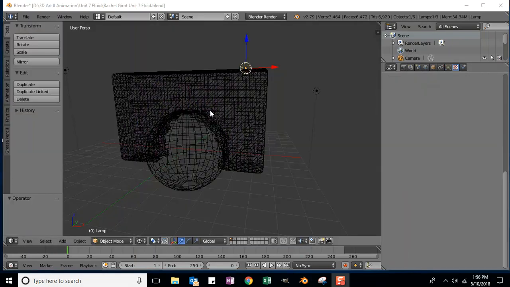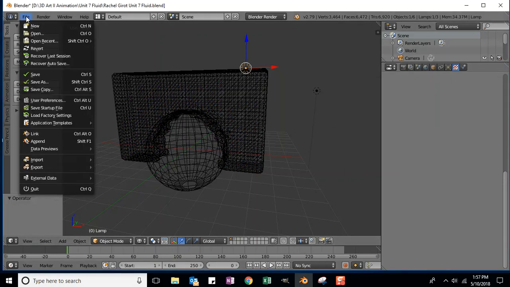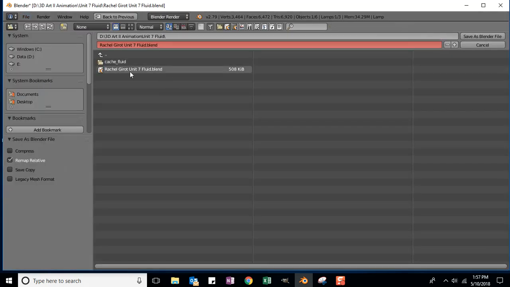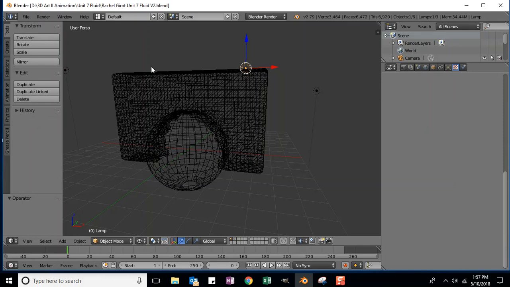Sweet. Okay, so I went over everything again with a fine-tooth comb and we didn't miss anything. So we're just gonna go ahead and say File, Save As, and just go ahead and change that to Fluid version 2 for Lab 2 and hit Enter twice. And then I think we're gonna render.